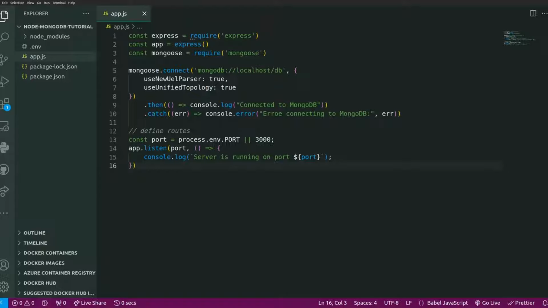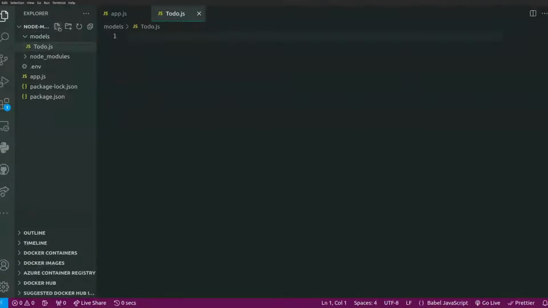Okay. The next thing that we're going to do now is we're going to define a MongoDB data model. Yeah, so we're going to create a model for a to-do application. So you'll be basically creating a simple to-do application here. So for that, we're going to go ahead and create a folder here and call this folder models. Okay, now in the models folder, we're going to create a file and we're going to call this file to-do.js. Now inside here is where we're going to define our models.